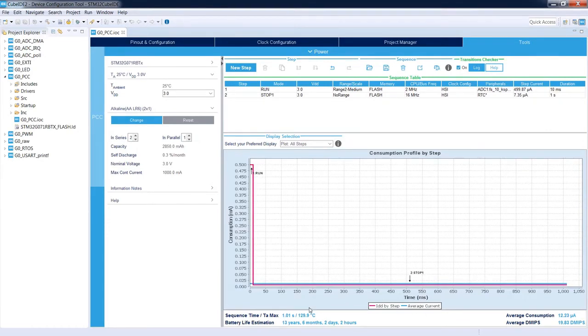and after this 1 second I would like to be in run mode again. But before this I would like to show you right now how our consumption profile has changed. Please have a look. Right now we've got 2 steps, run and stop, and we've got the average current consumption curve, which is on the level of 12 microamperes.